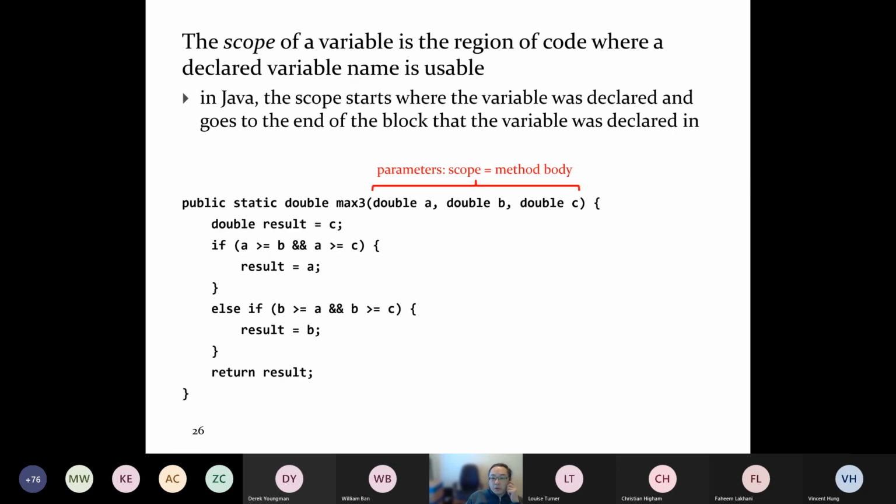Scope. I haven't actually told you about this. I've briefly mentioned it. The scope of a variable is where the variable is usable. In a method, you've got the parameters up here. These are considered variables that belong to the method. The scope of these parameters is the entire body of the method. After the method, you can't use them.